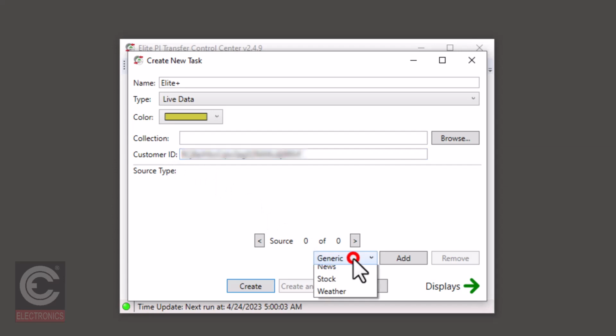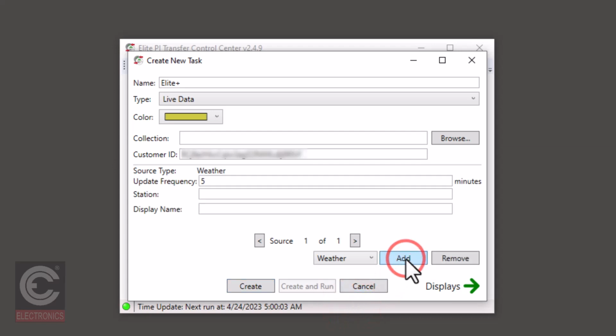Down below, click on the drop-down list, and you will be presented with three different options: news, stocks, and weather. Depending on what you have in your design, you will need to select the correct option. Access to the weather information is free and does not require a paid subscription. So let's say you just are setting up weather. Select weather, then click add. In the section labeled station, type local. In the section labeled display name, type local weather.